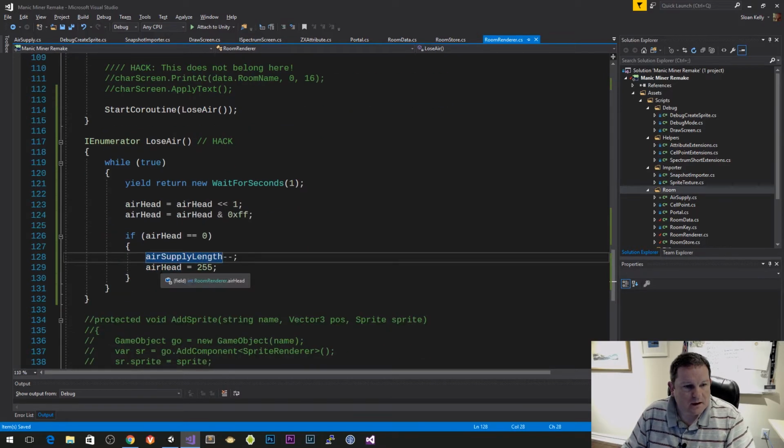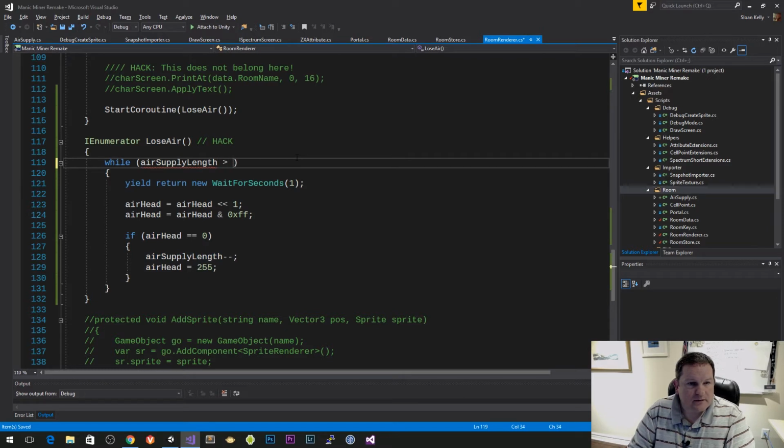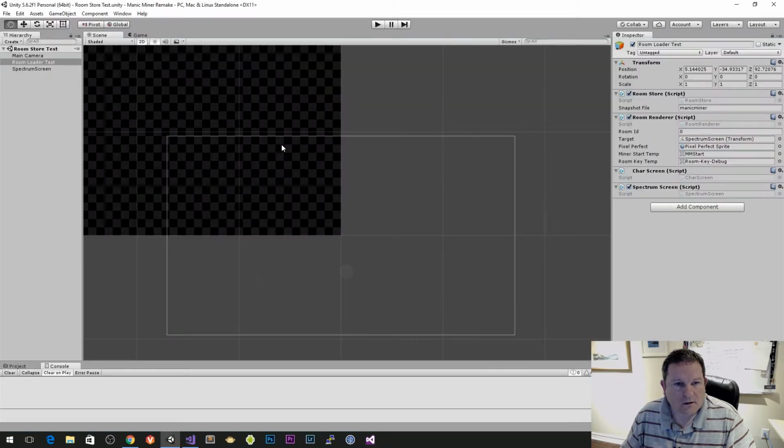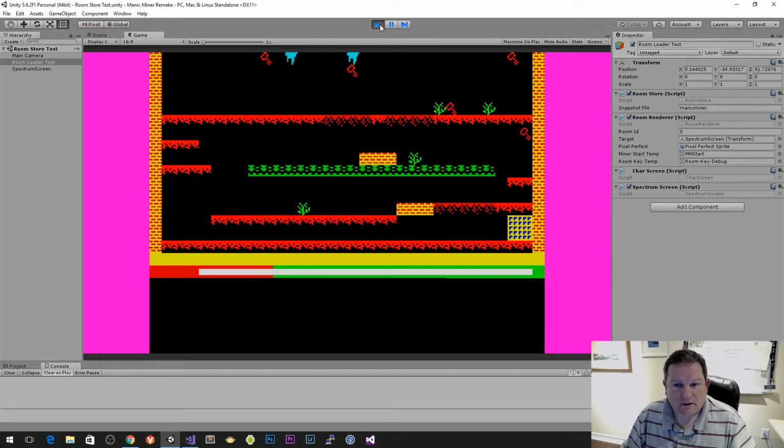So actually this is going to be while air supply length is greater than 0 and airHead greater than 0. Air supply length is greater than 0. Yeah, that's fine, that'll work. Because if it gets to -1, that means the game's over, and if the game's over, then we can go and squash Miner Willy, which will come up soon-ish. Okay, so now we run this.